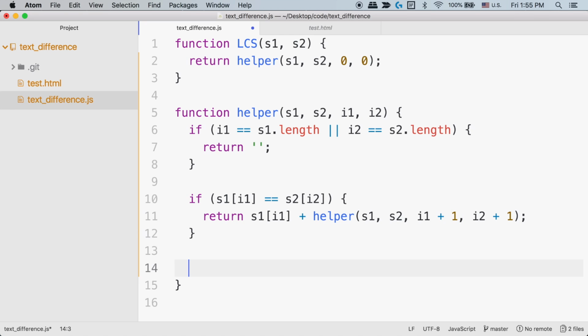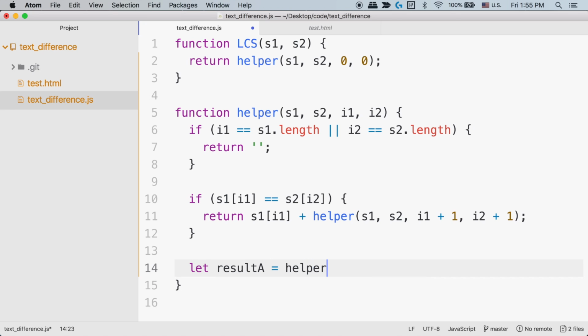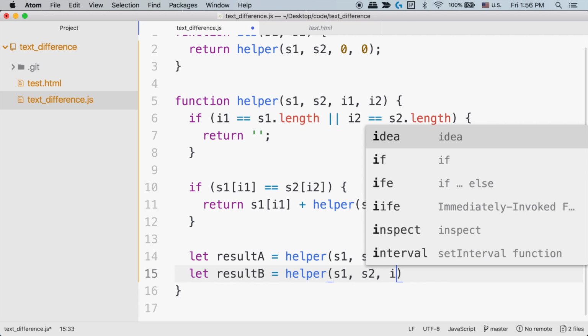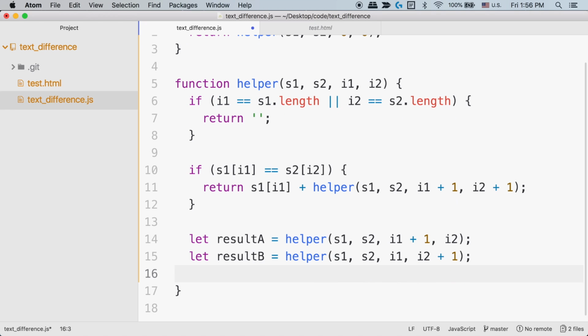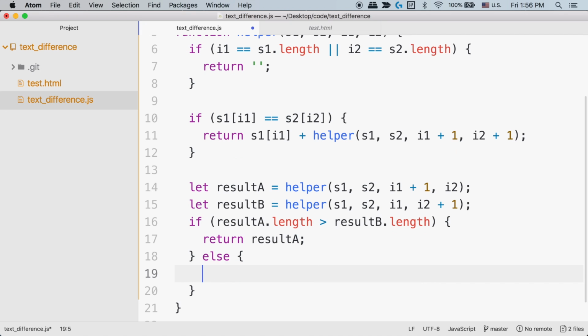And for the last case, I'll say first let result A be equal to helper of S1, S2, I1 plus 1, and then I2. And result B should be helper of S1, S2, I1, and then I2 plus 1. And then whichever is the longer, we're going to return as the result. So I'll say if result A's length is larger than result B's length, then we're going to return result A, and else otherwise return result B.